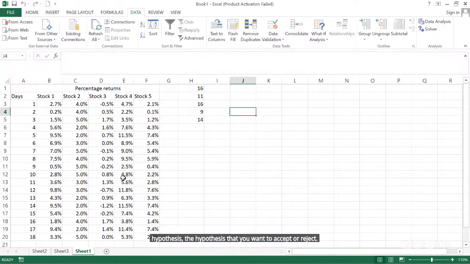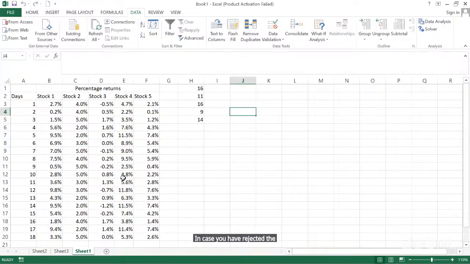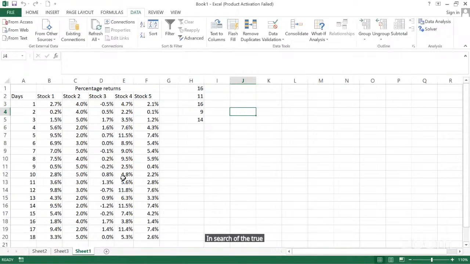So the null hypothesis is that hypothesis that you want to accept or reject. So that 15% that whoever is advising you had made is the null hypothesis. It is the primary hypothesis. It is that hypothesis that you either want to accept or reject. While the alternative hypothesis is the one that gives you the direction, in search of the truth, in case you have rejected the null hypothesis. So it gives you the direction to follow in search of the true value, in search of the true returns.